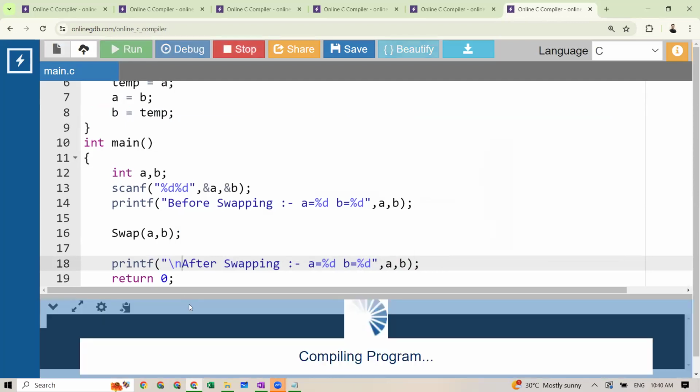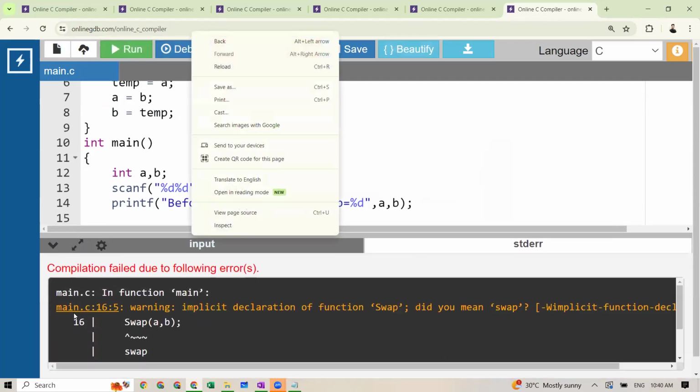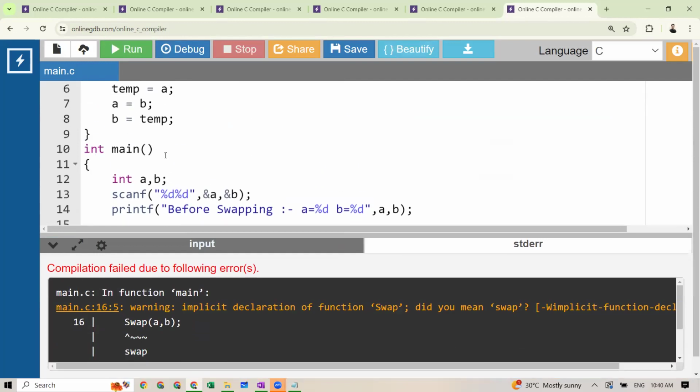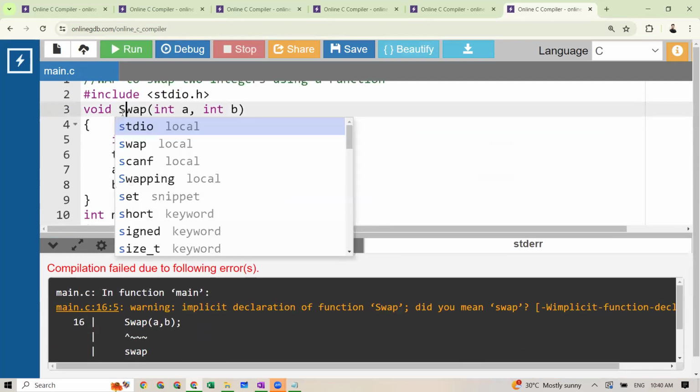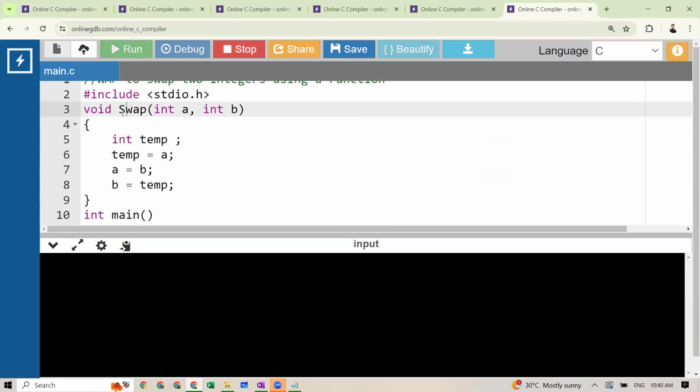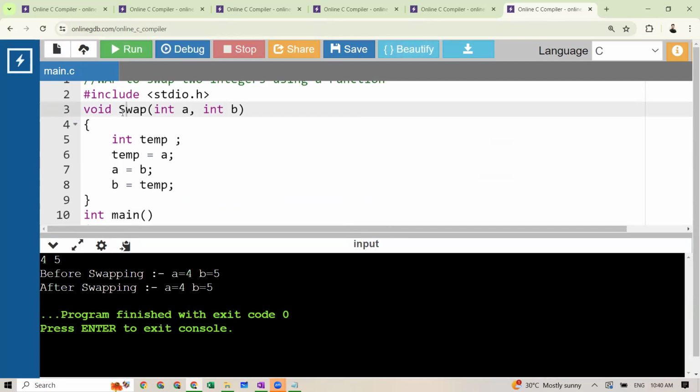Okay, let's run this. Oh, we are missing something here. What are we missing? Swap, the swap spelling was a mistake. Let's make it uppercase. So run again. I'll give, let's say, 4 and 5. What's the output? Before swapping 4 and 5, after swapping 5 and 4. But what output have I received?